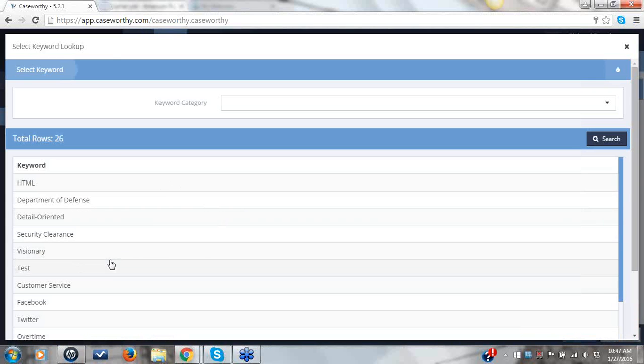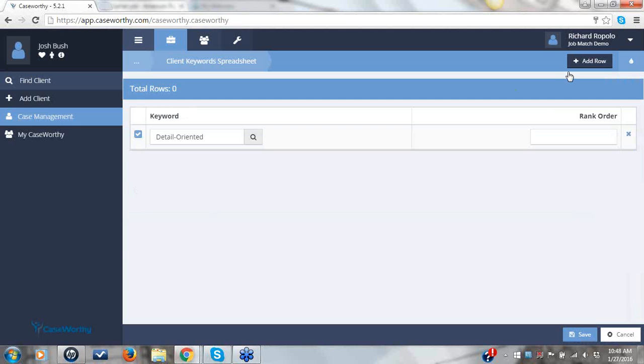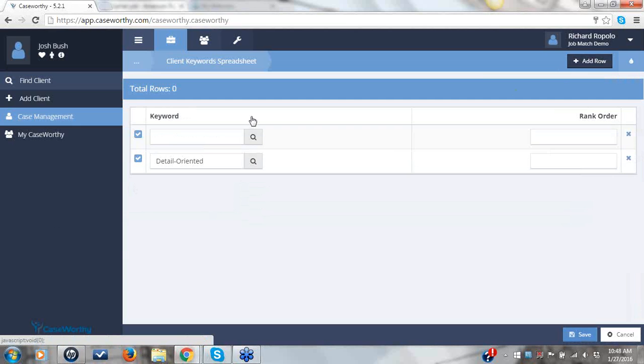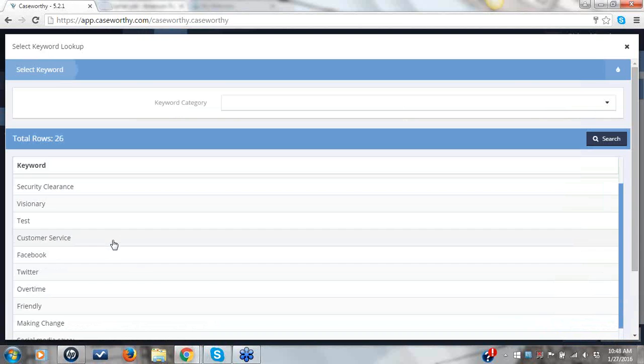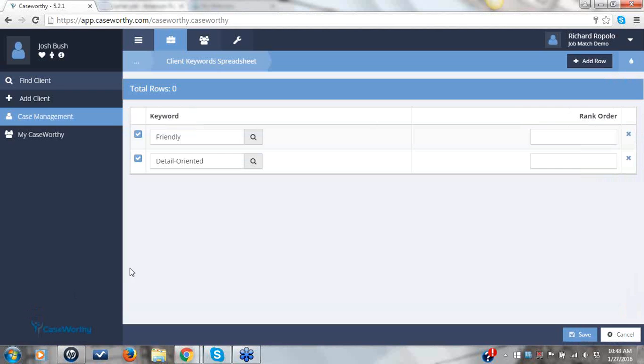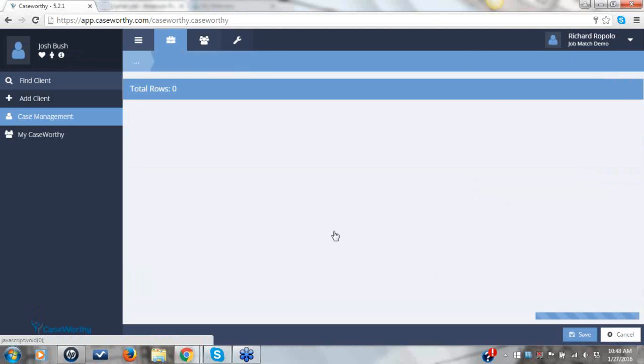And let's say this client is detail-oriented, and let's add another row and say that this client is also friendly. And so again, you're just associating whatever keywords you want to have associated with this client. On the other side of the equation, we also had keywords associated with the open job. Now we're associating keywords on a client-by-client basis. So we'll just say save to that.